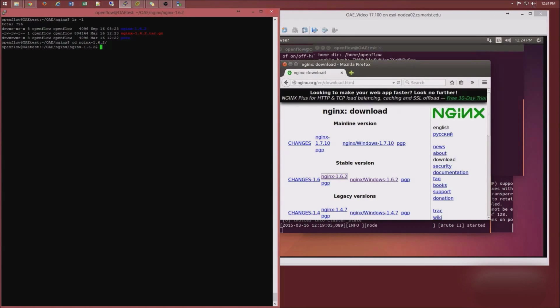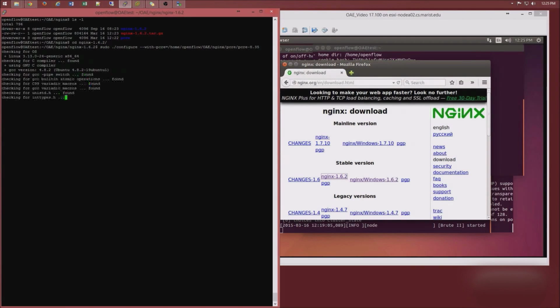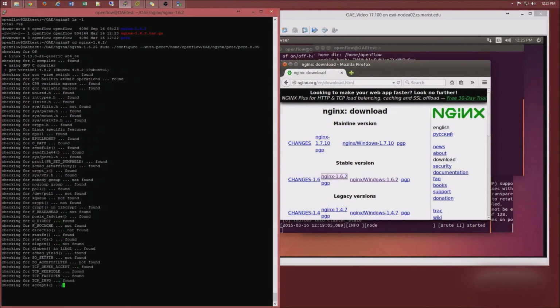Alright, so like I said, you're going to need to have that path readily available, and I still have it right there. The way to install it, you're going to have to run ./configure with pcre equals your path. Right there. I'm going to run sudo. Let it do its thing.